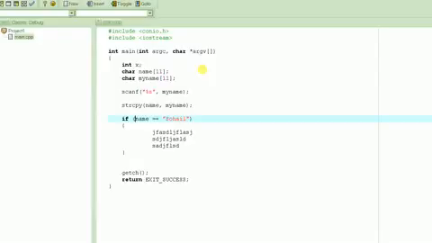What you can do is use the function strcmp, short for string compare, and then you write the first string. It doesn't matter which one you write first, because they are both the same. And then the next string, and then close the bracket like this.